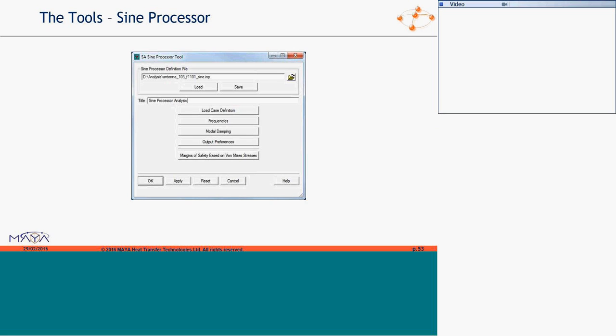So the design is neatly organized. Again, processors. You're able to load an existing definition file. Then you create cases. You see what you want to include in your full superposition, and the damping, output preferences, and then for calculation and margin of safety calculation, here.